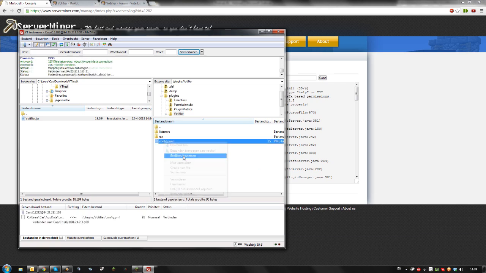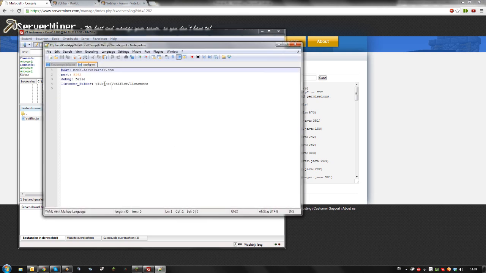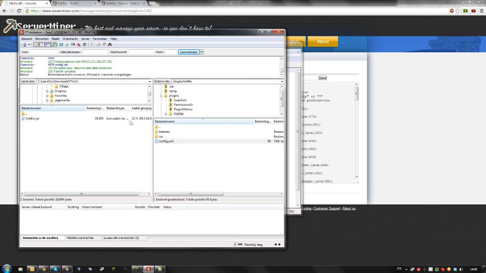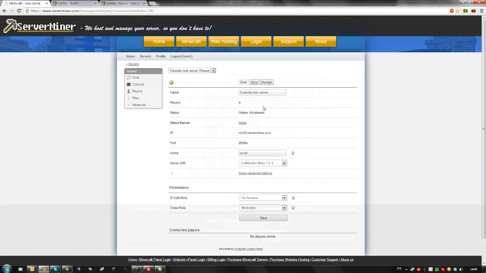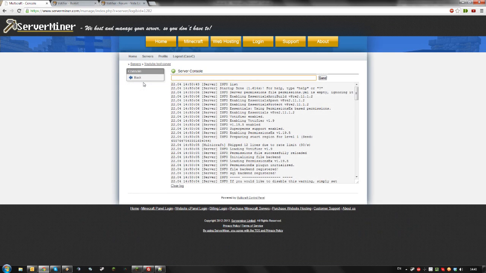First off, open and edit your config file. It will have a setting called port. Change this port to something between 21,000 and 24,000, since these are the ports that the ServerMiner firewall allows. I'll choose 21,111. Save your config file and upload it. Then restart your server again. Votifier is now running on your server.